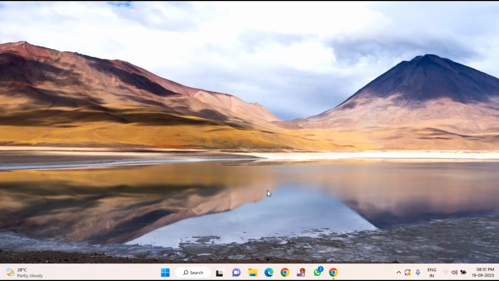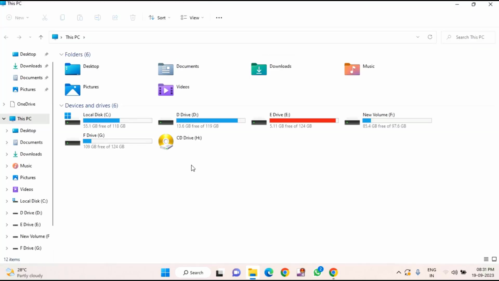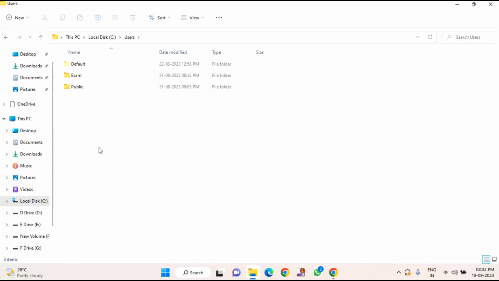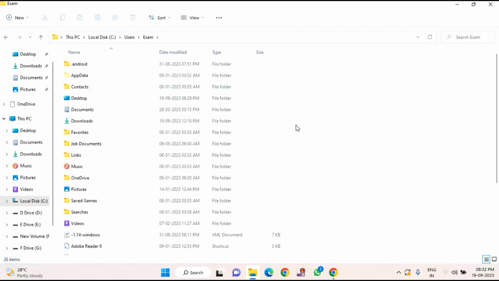Come to the third step. Just open your File Explorer. Open your C drive. Double click on Users. Select your user folder. In this, you can see your AppData folder. If you are unable to see this folder, you should enable the hidden folder settings.